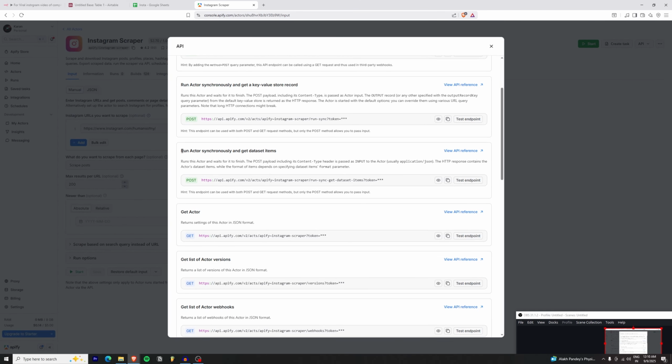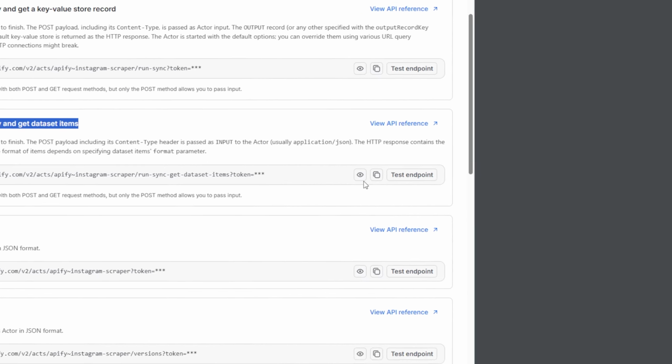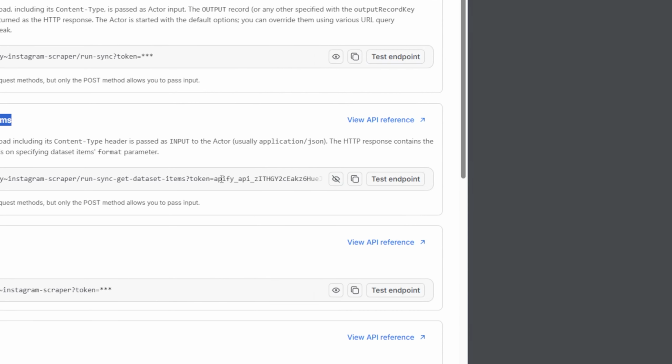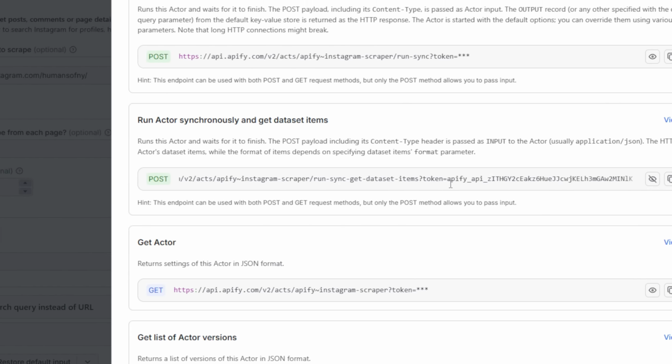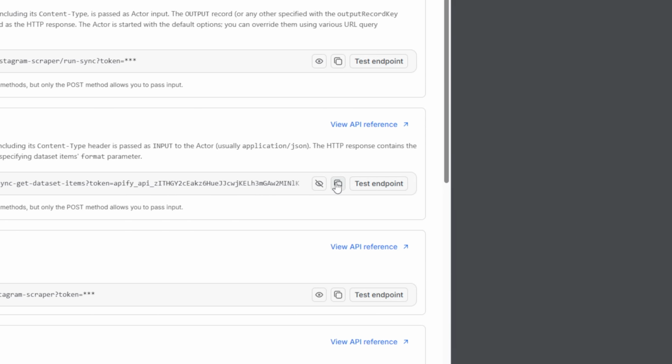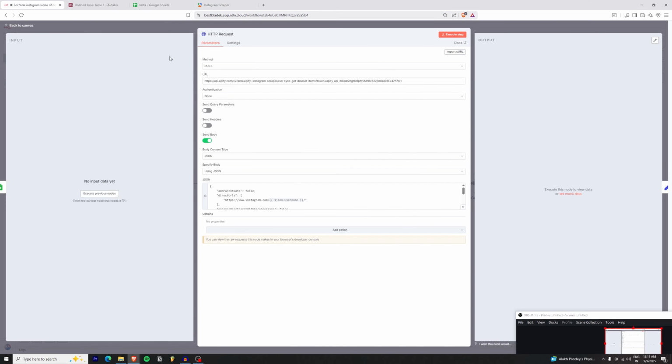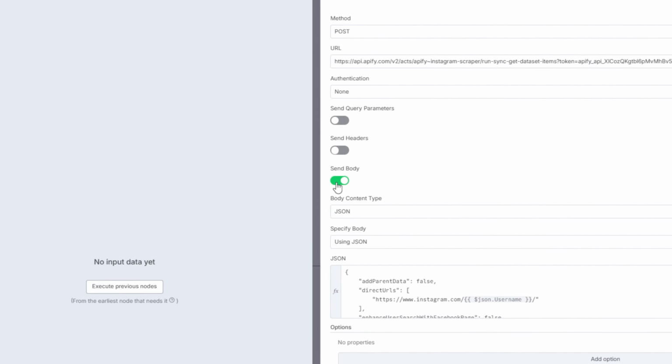Scroll down, and under this, run actor synchronously and get dataset items. Click on this I button, you will get this entire API token. Copy this entire thing. Go back to n8n and paste that link over here in URL. Then click on send body.